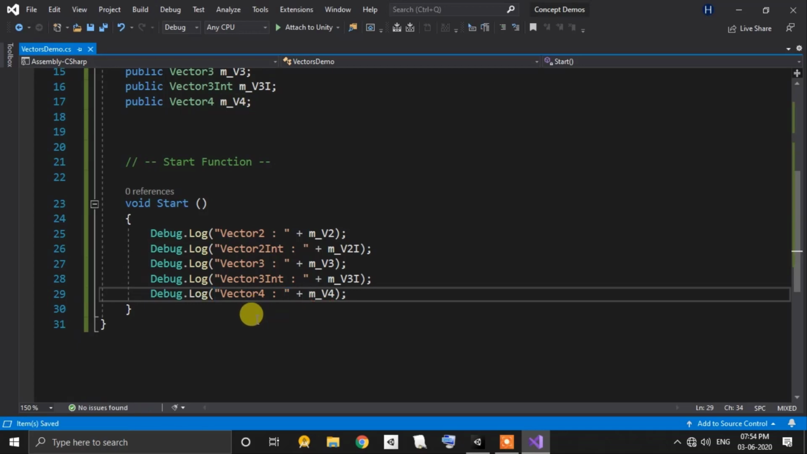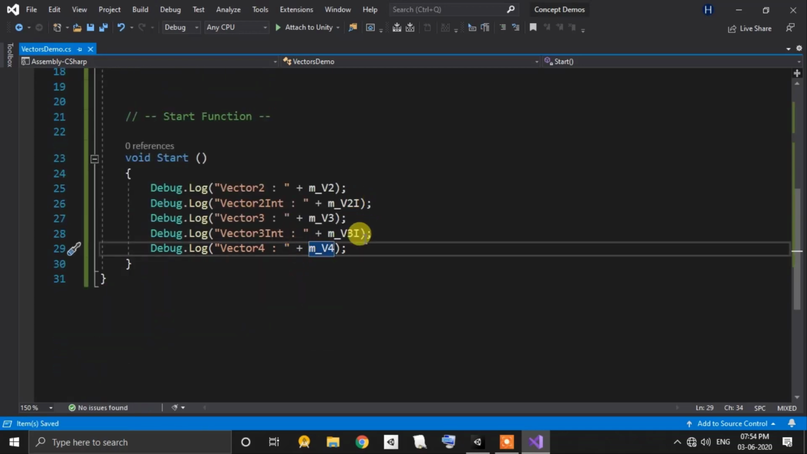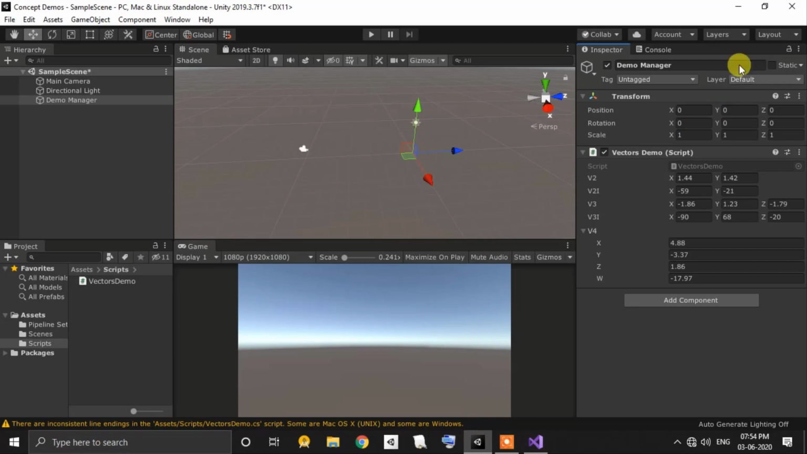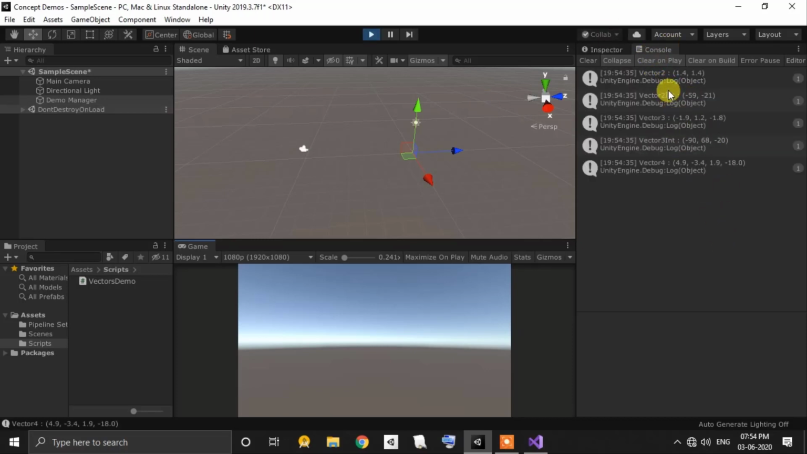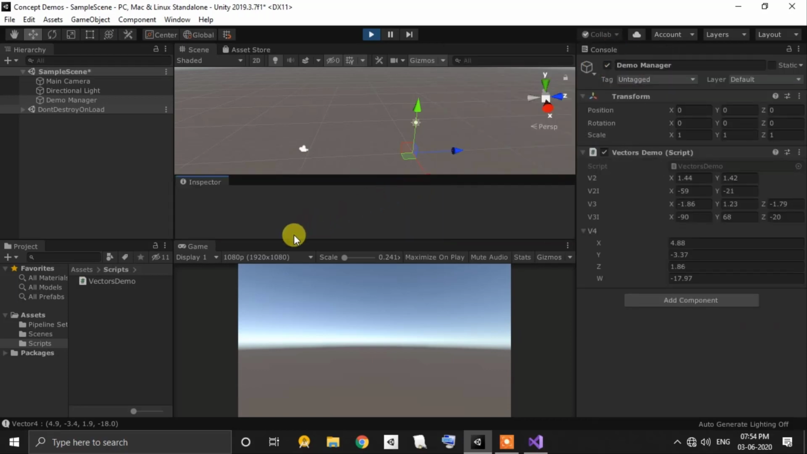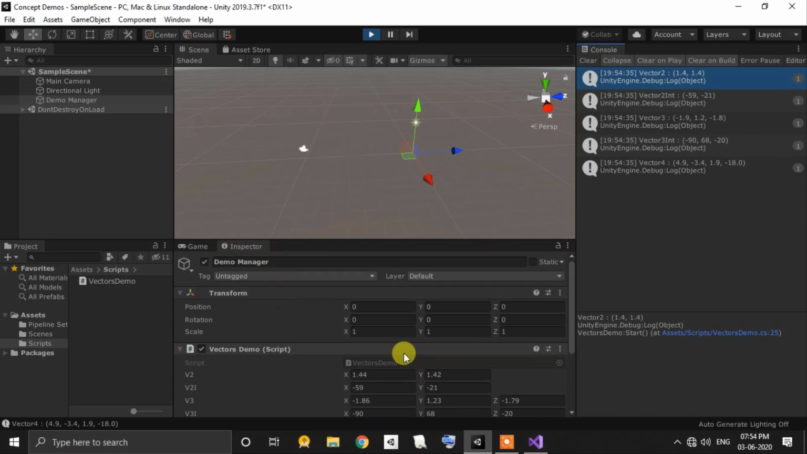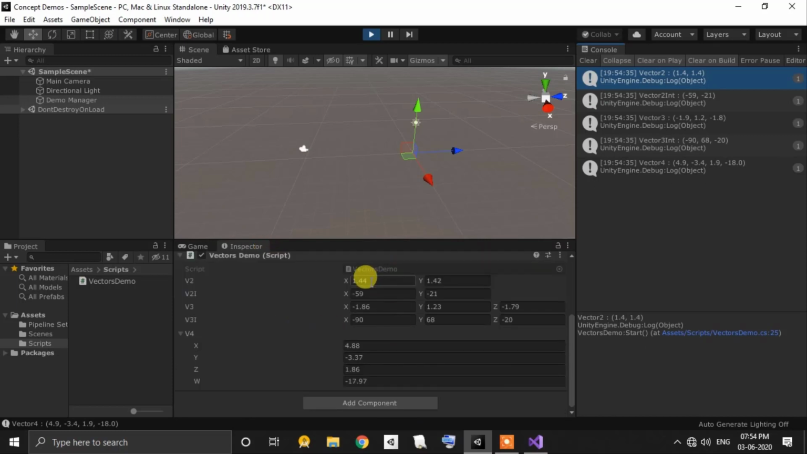Okay, so the error is gone. We have no errors, and when we hit play and open up the console window, we can see that it has printed Vector2, which was 1, 4, 4. Just check the inspector here: 1, 4, 4, and 1, 4, 2.